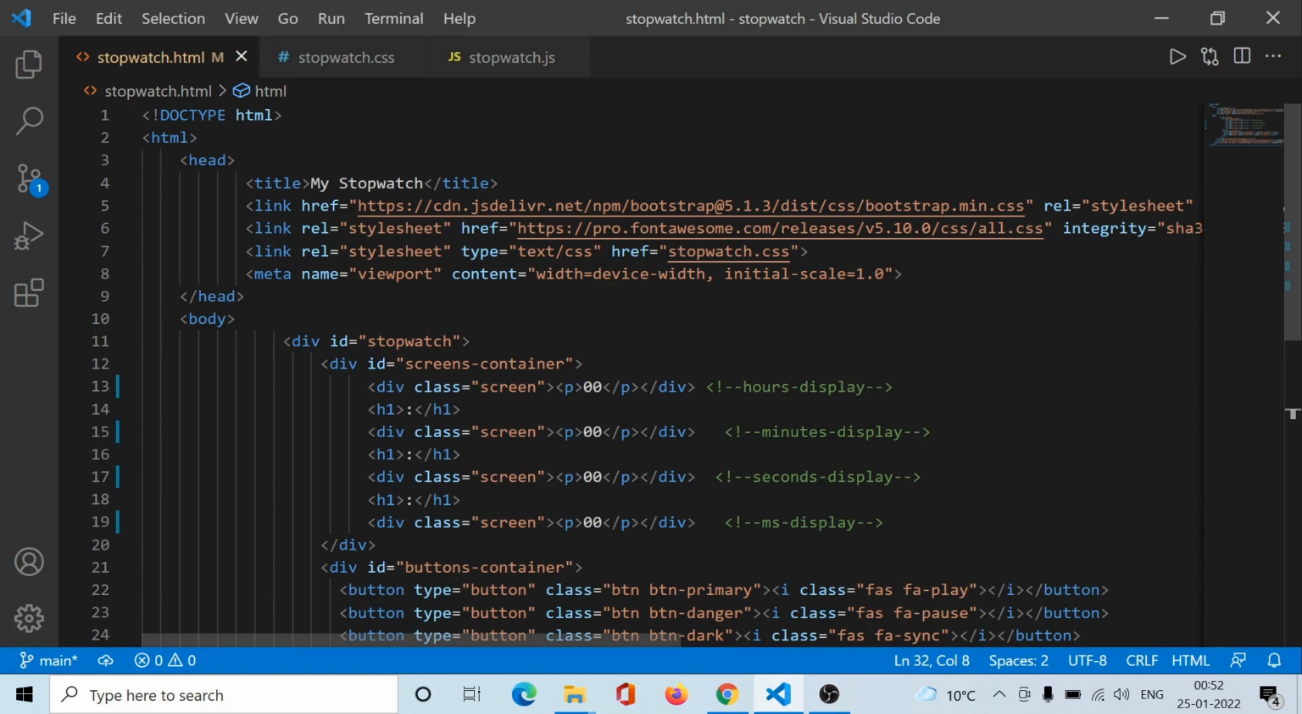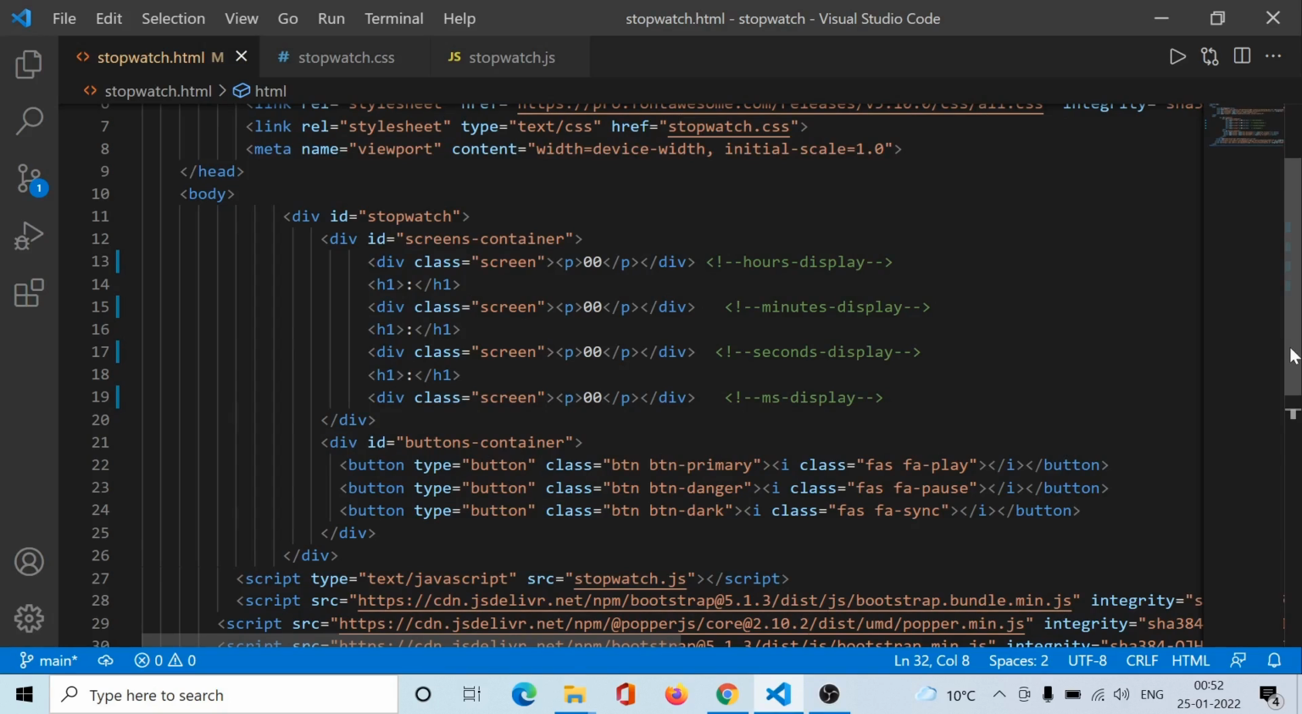So I have used an outer container div with ID as stopwatch. Inside stopwatch I have used two different divs, one for screen container and another one for button container. Inside screen container I have added four different displays, one for hours display, then for minutes display, then for second display, and last one for millisecond display.